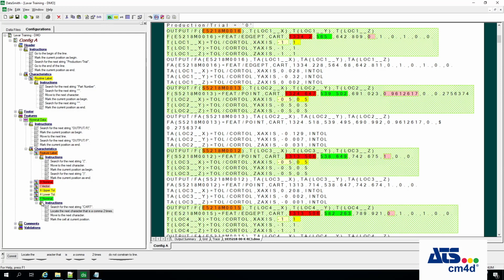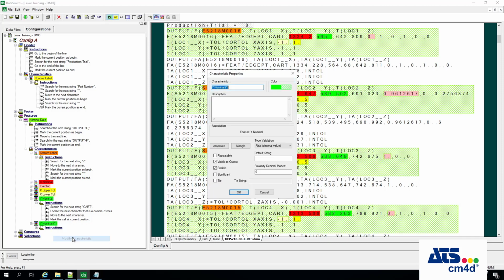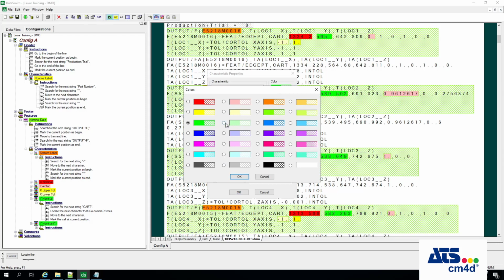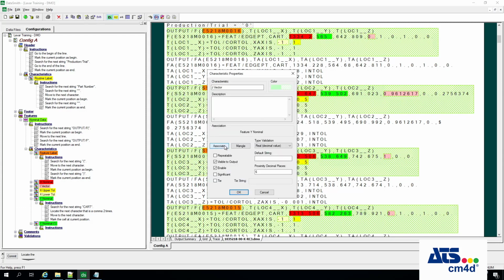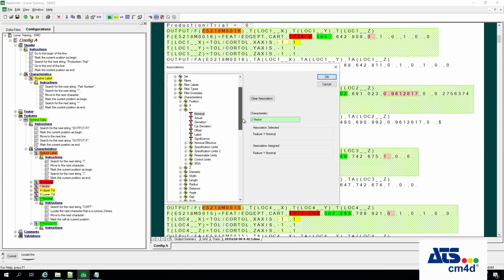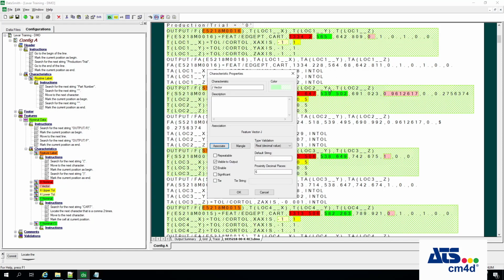So what I'm going to do is duplicate this and change this to the J vector. So modify, I will call this J vector. I'm going to change the color slightly and also the association to vector J nominal.